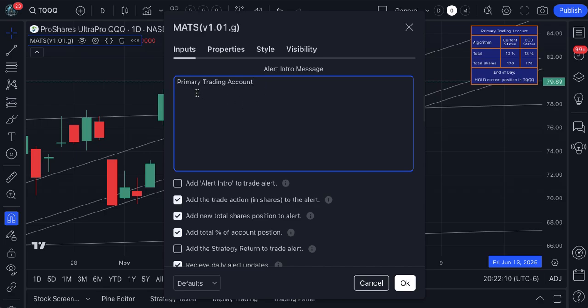So let's just pretend you have multiple accounts that you're trading with, and you want this one to be identified as the primary trading account. You click right here where it says Add Alert Intro to your trade alert. If you click on that, the first line in the alert that you get on your phone will say primary trading account right here. Okay.